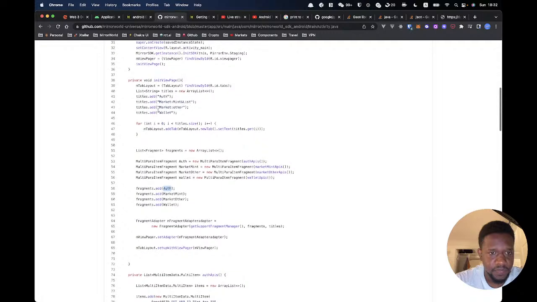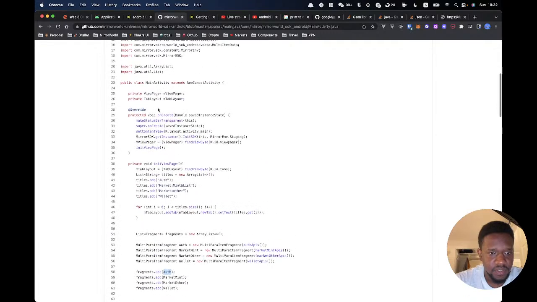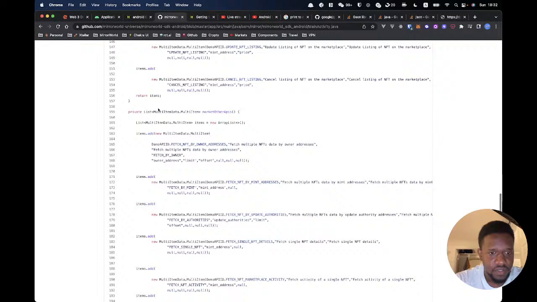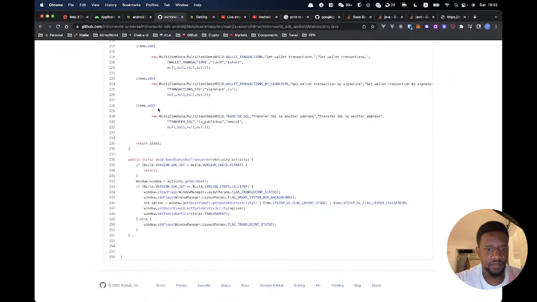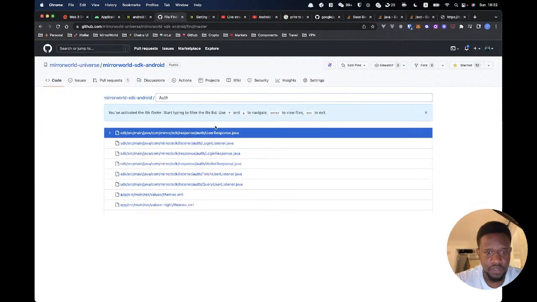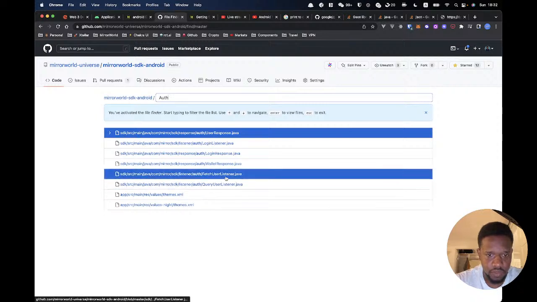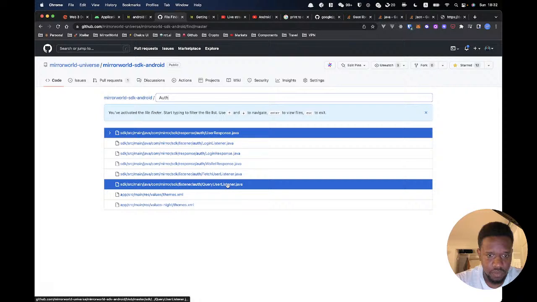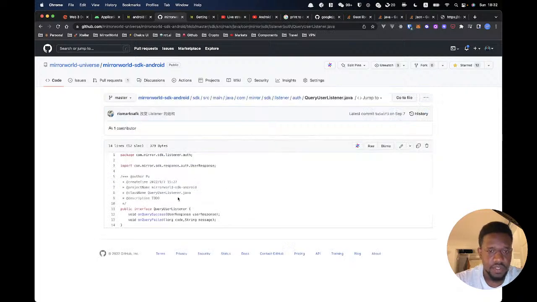So there's an auth fragment. Okay. All right. So how can I find this auth fragment? Let's try looking for auth. Let's see what happens. Auth user response to Java or query user listener. So this is an example project that was created for this. So I'm just going to open this.